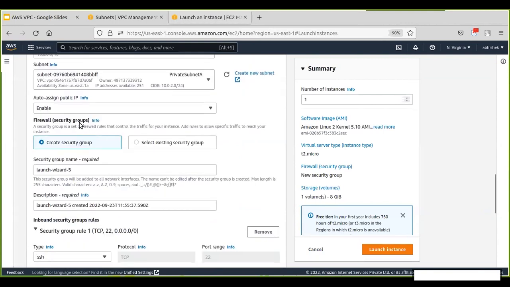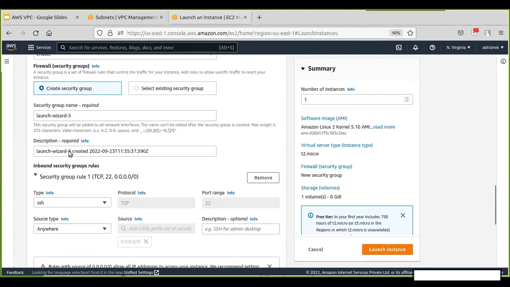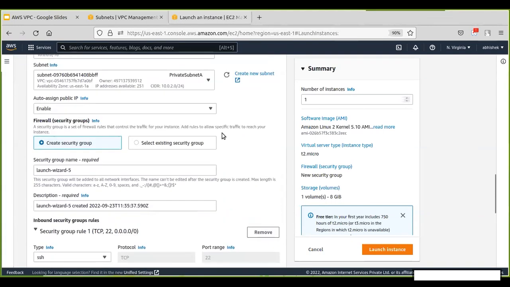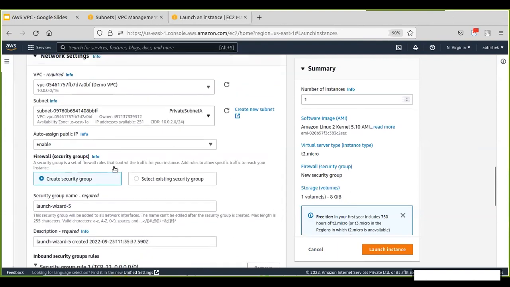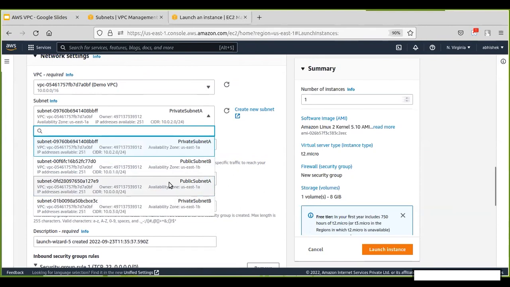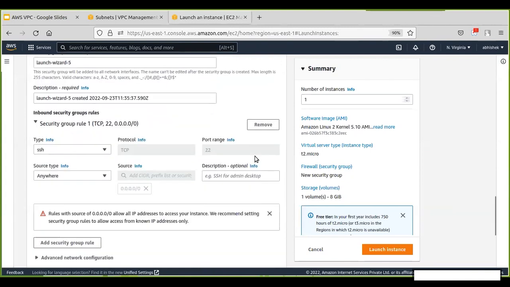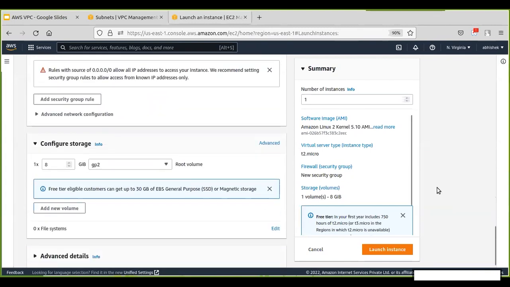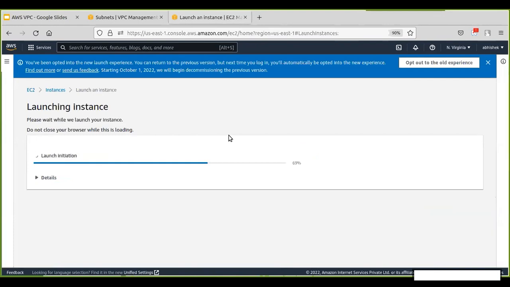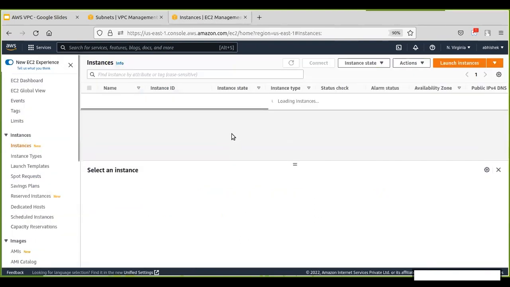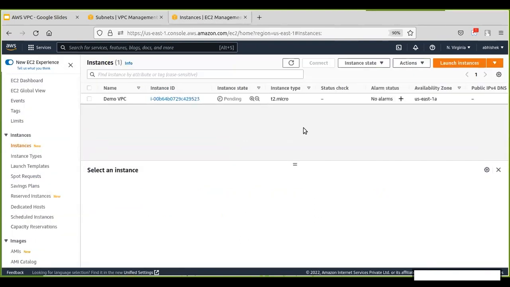So next, we will keep SSH access. Later we will check by doing SSH into it. We have to select public subnet A. So demo VPC, then subnet will be public subnet A. And we have also assigned the public IP address. So now we just have to launch the instance. It will take some time, just 30 seconds or something like that. We will wait for some time.